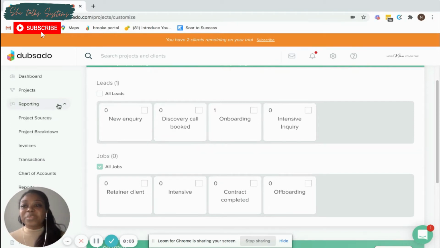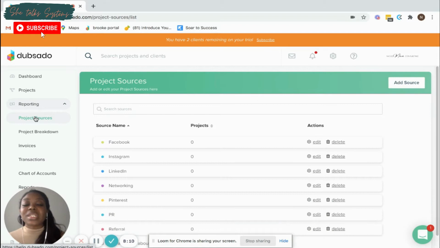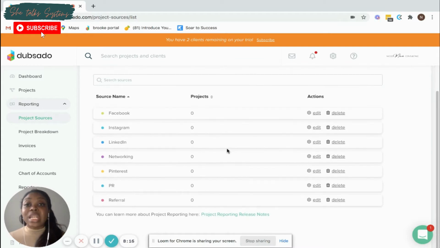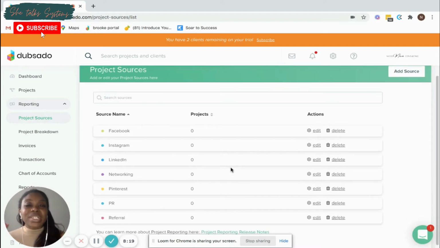Then we've got an area for you to manage your reporting. So this isn't a must, but this area will allow you to just have an overview of your business as well. So where you're in project sources, this is where your leads will come from. So there's a key question that you can ask your clients: how did you hear about me? And this area will organize that.